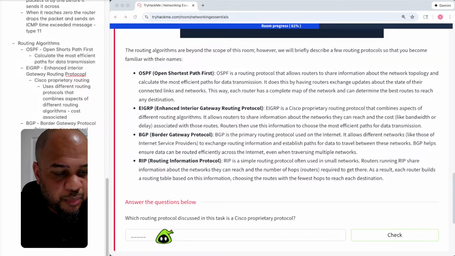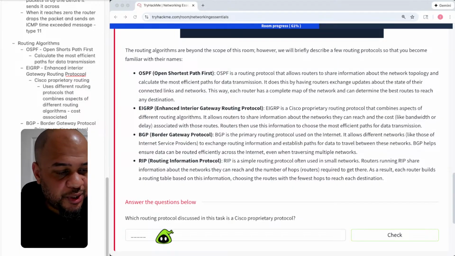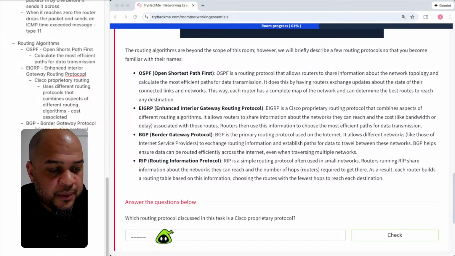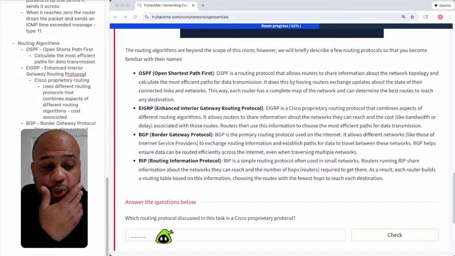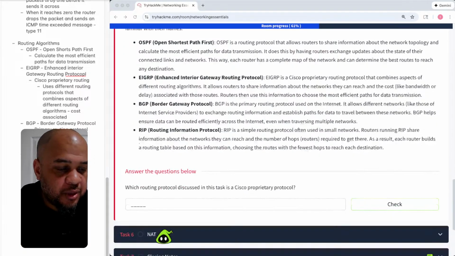RIP is a simple routing protocol used in small networks. Routers running RIP share information about the networks they can reach and the number of hops, which are routers, required to get there. As a result, each router builds a routing table based on the information, choosing the routes with the fewest hops to reach the destination.